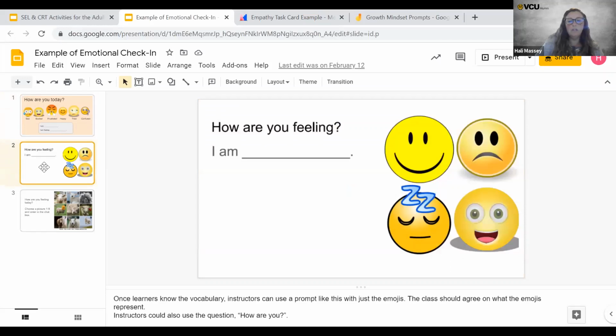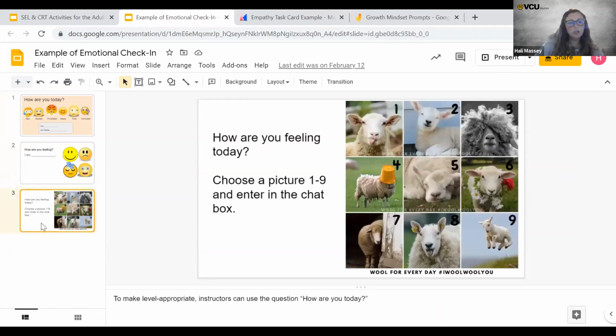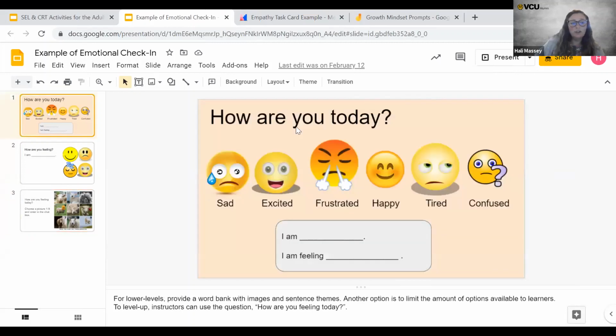And then I have another example. It's a little less scaffolded. This is where really understanding as a class what these emojis represent would be important. And then I also included our sheep example from today. And if you're using Zoom or Google Classroom, you could just present this and have students participate in the chat. Or if you did want to keep it anonymous, you could use the annotate feature as well.